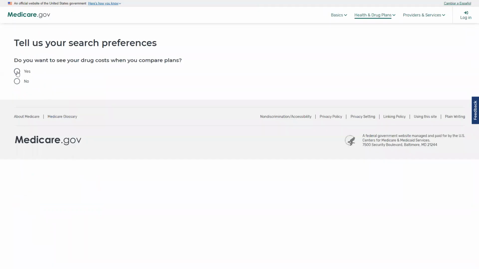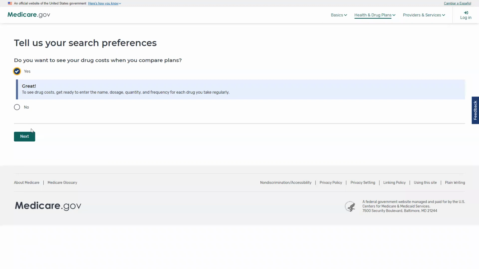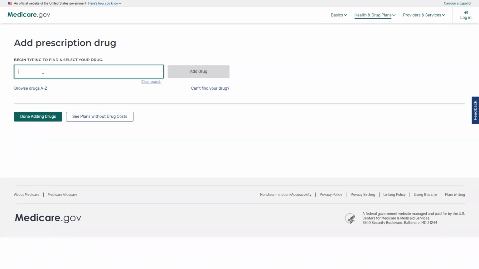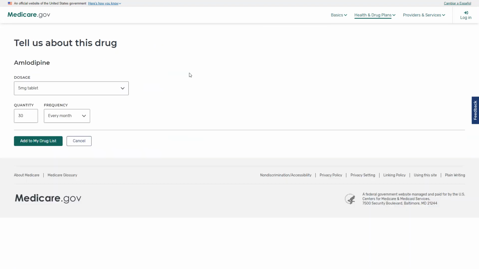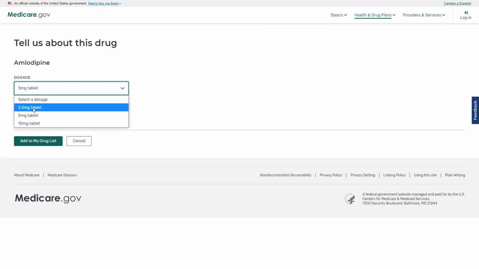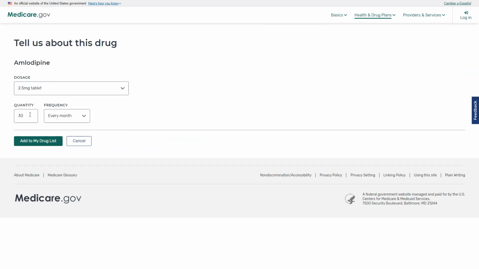You always want to select yes here. Do you want to see drug cost? All right, so here's where you're actually going to type in the prescriptions. The first one that my client takes is going to be amlodipine. So you start typing, it auto-populates it, makes it super easy. I'm going to say they take the 2.5 milligram tablet, say they take that twice a day, and they get those filled every 90 days.